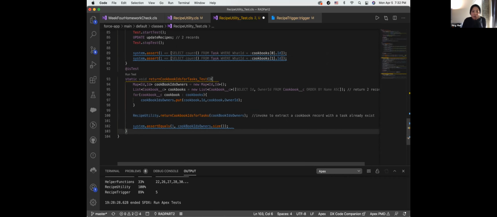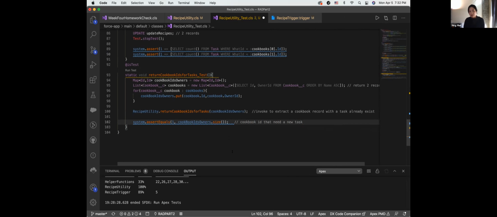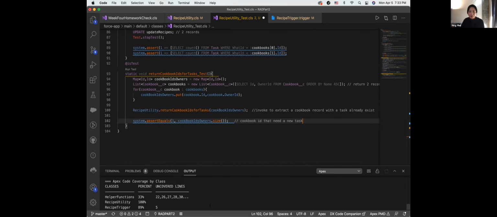Then I make an assertion: there is one cookbook with a task, and this is asserting the cookbook ID that needs a new task, because it removed the cookbook that already has a task. So, that was long. Do you have any questions?